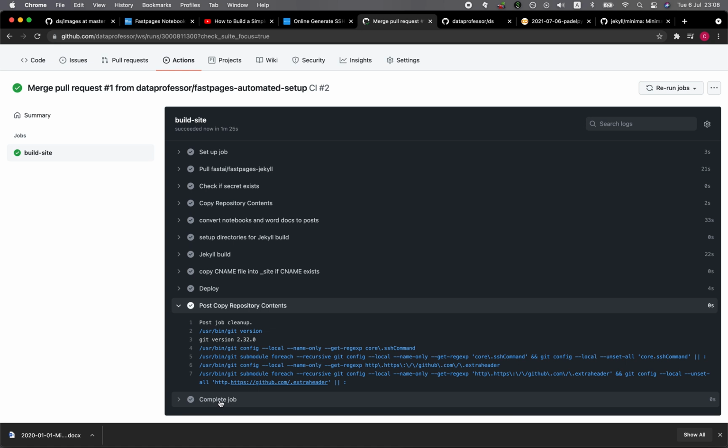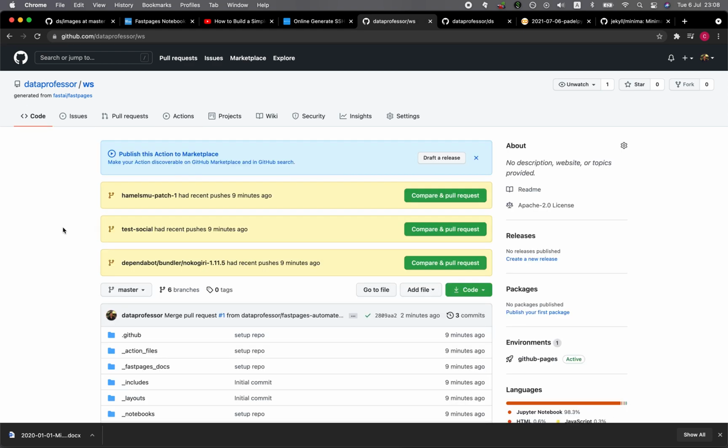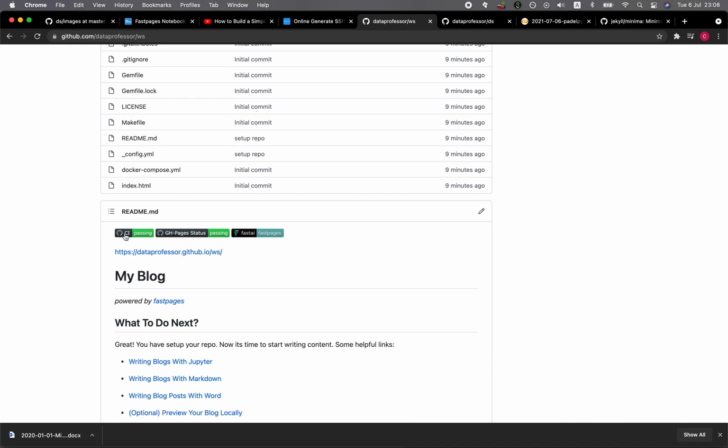It goes to completion now. Let's go back to Actions again, and you should see a green tick mark here. And if you did, then it probably is finished. And so finished, okay? Let's head back over to the code here. And to check, you want to have a look at CI.